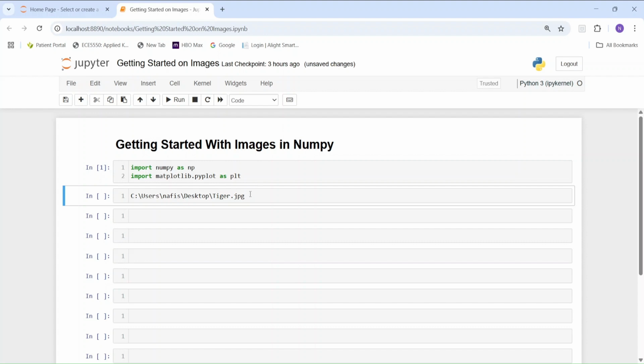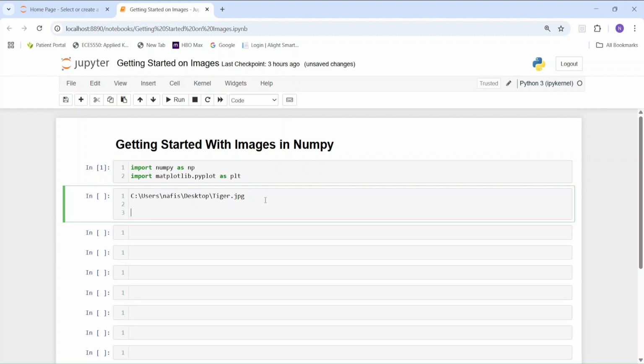So let's get started. I have the path of an image right here, and first of all, we are going to read this image. This is a picture of a tiger. I have also imported matplotlib.pyplot as plt. The way we can read this image is plt.im, and if you press tab, you will see these options: imread, imsave, and imshow. We are going to read this image, so I am going to use imread, and then this path I'm just going to copy and paste right here.